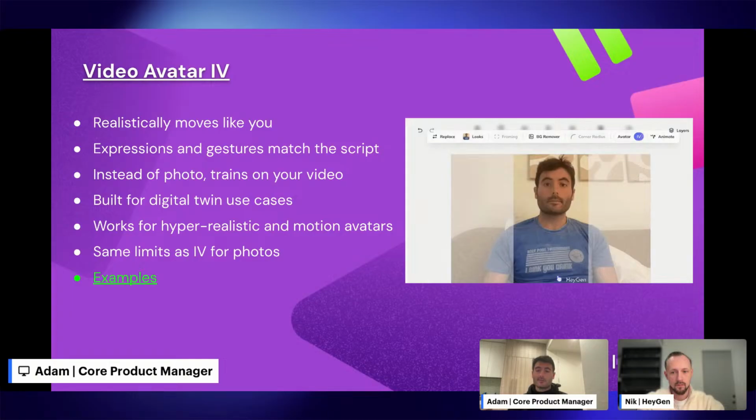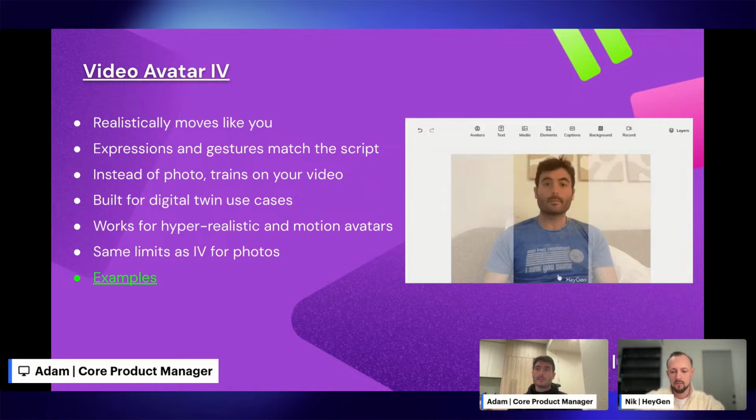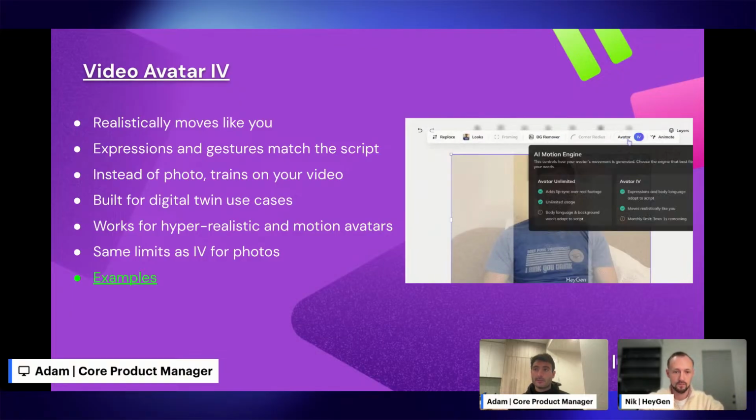However, unlike Avatar 4, this model trains on your video instead of your photo. And so it animates your motion to move realistically like you'd actually move. This means this model is great for creating realistic videos of yourself.